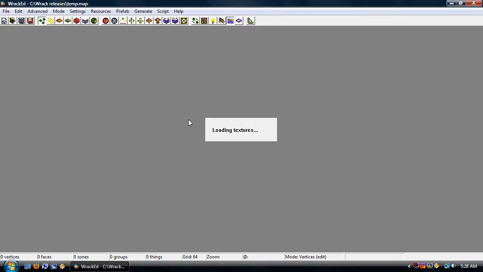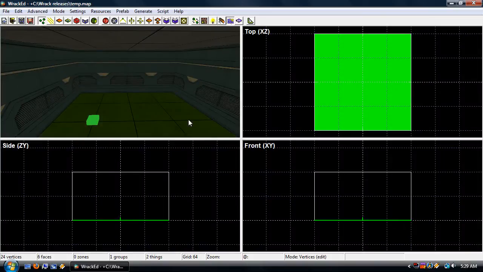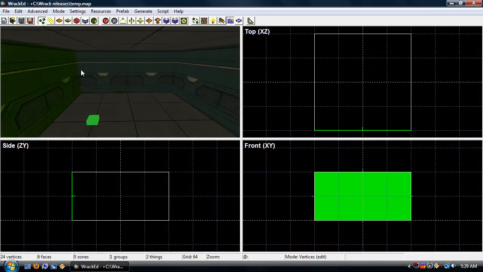And then we're going to wait for the textures to load. Oh, hurry up, you. Man, there's a lot of textures. Okay, and cool, we're all set.